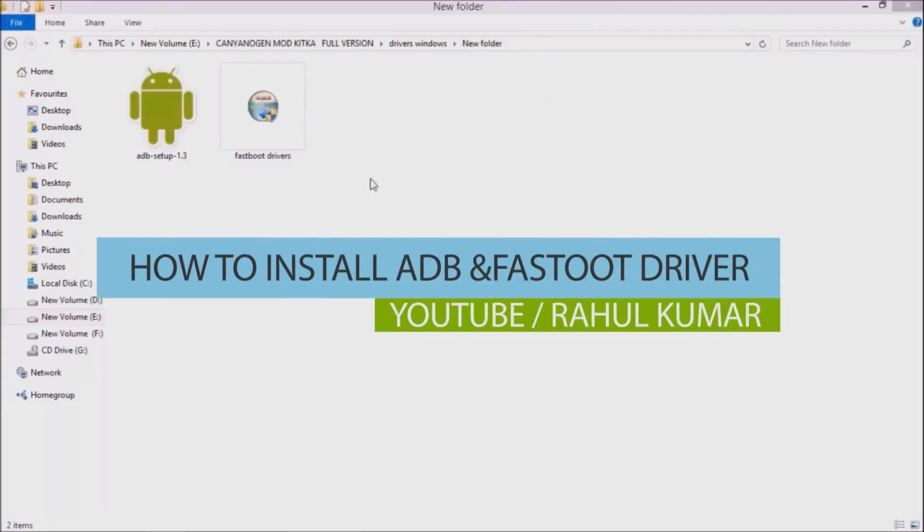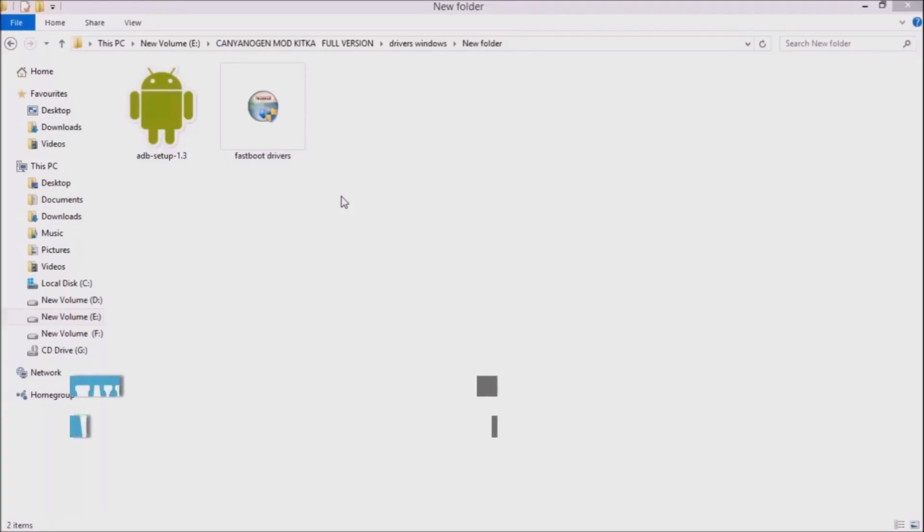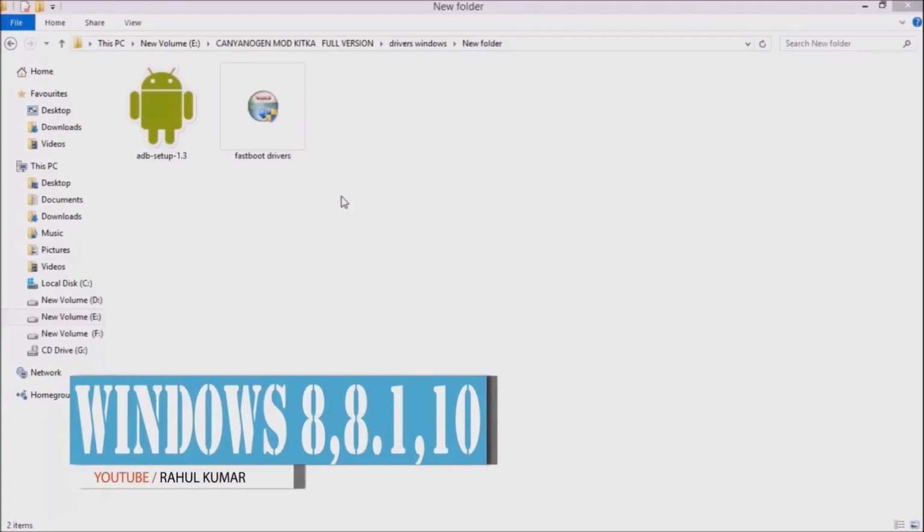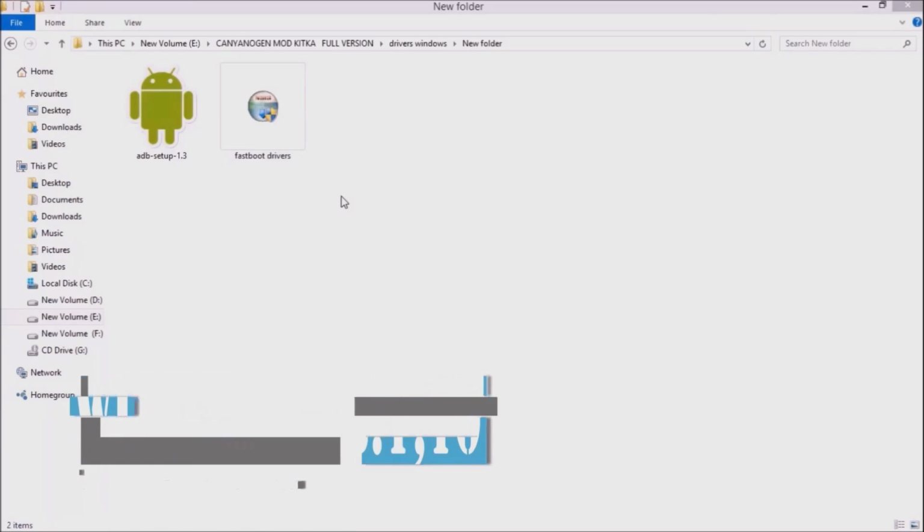Welcome to RKSD here. Today I am going to show you how to install ADB and Fastboot drivers. Let's start. This method works on Windows 8, Windows 8.1 and Windows 10.